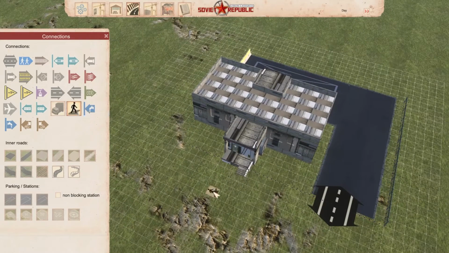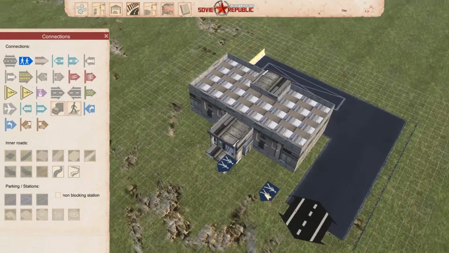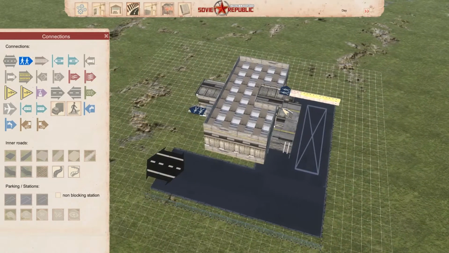We then also need a pedestrian... Ooh, nope, that's not pedestrian. Pedestrian point. Right there. And that's all the connections done.